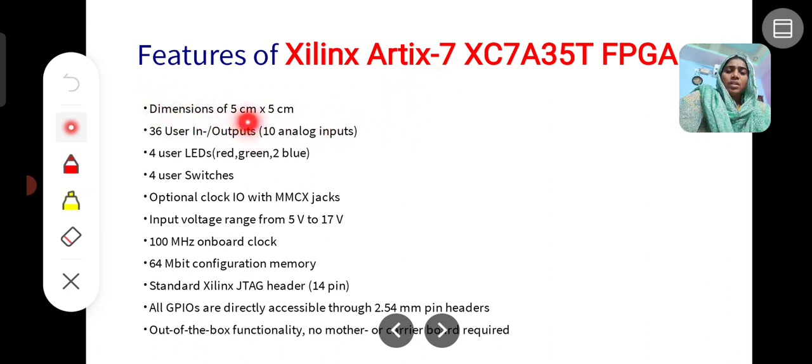Dimensions are 5 centimeters by 5 centimeters. We have 36 user input and output, 10 analog inputs and 4 LEDs. Out of the 4 LEDs, one is red, one is green and 2 are blue, and 4 user switches. Optical clock IO with MMCX jacks. The input voltage ranges from 5 volts to 17 volts. The onboard clock frequency is 100 megahertz and the configuration memory is 64-bit. Standard Xilinx JTAG header, and with the help of a JTAG cable we can connect devices. All GPIOs are directly accessible through 2.54 mm pin headers. Out of the box functionality, no motherboard connection required. These are some of the features of the Xilinx Artix FPGA.